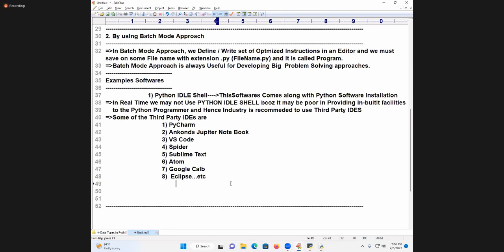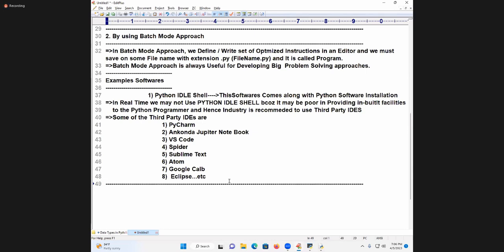Shall I go for the PyCharm software download now? Online students, are you able to get my points here? So from now onwards, what are we using? You can also use Python IDLE. Shall I go now? What am I using now? PyCharm.